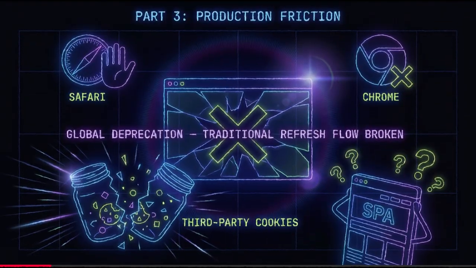Translating these specifications into production systems introduces significant friction. We will analyze 3 operational realities, starting with Scenario 1. Single-page applications and third-party cookies. Yes. SPAs historically relied on invisible background iframes to refresh tokens without forcing the user to re-authenticate. The global deprecation of third-party cookies by major browsers breaks this traditional SPA token refresh flow entirely.